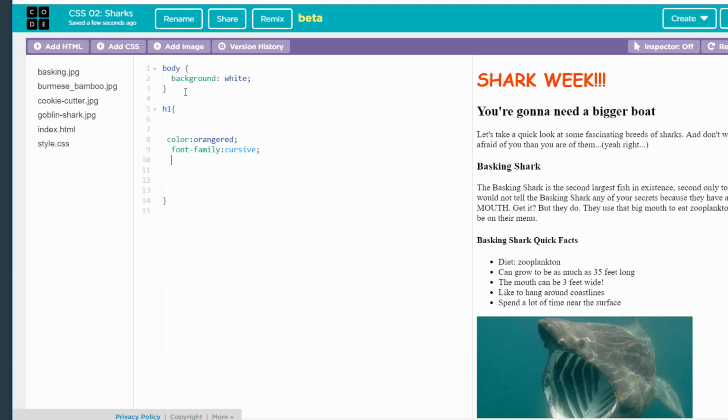All right, what else might I do? I could do text-align. This is one we did yesterday. I don't think this is on the required list today, but maybe I want to center that. So I'll do text-align, and I will center it. So I have written a rule for the H1.